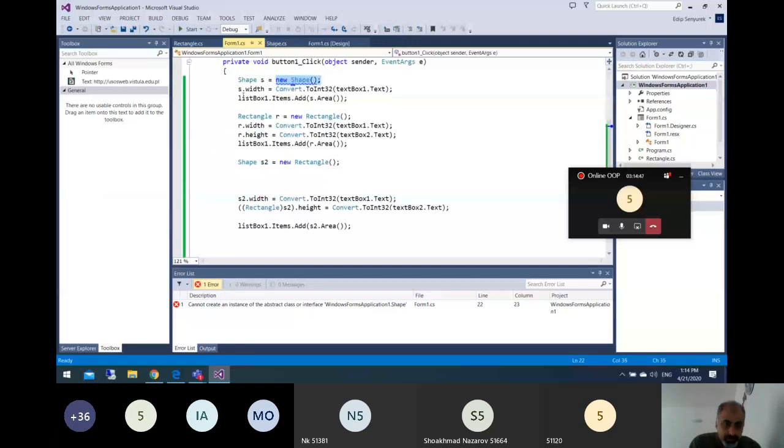So you cannot create an object from an abstract class. You can create an object from rectangle, it's okay. Look, I didn't say you cannot create a variable. I said you cannot create an object. So Shape S is okay, but new Shape is impossible. You cannot create an object.